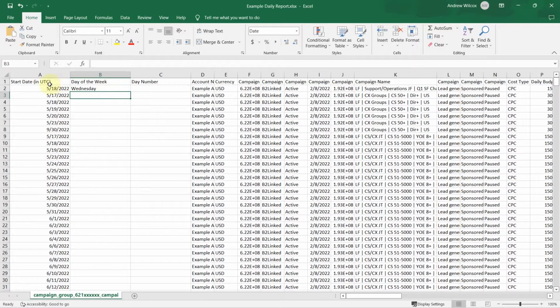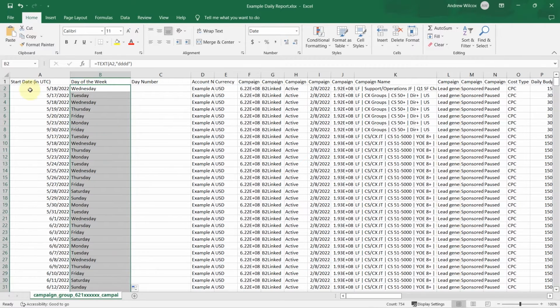What that does is it looks up this date, it figures out which day it is, and then it spells it out in text. So I can now drag this formula all the way down, either by dragging like this or double clicking here. And now every day that there was ad performance in the account, I have the day of the week that was associated with it.